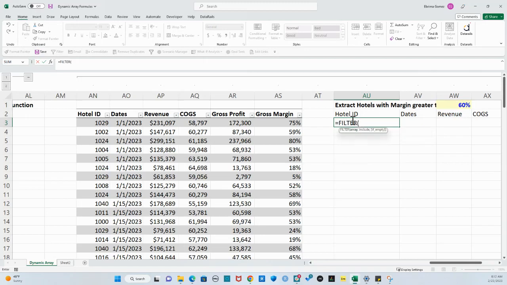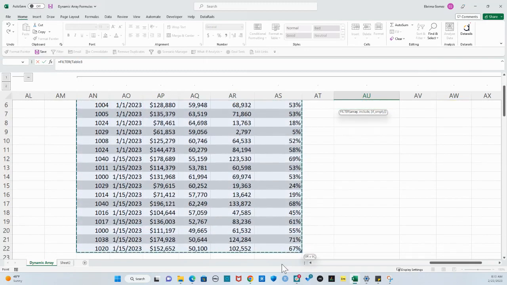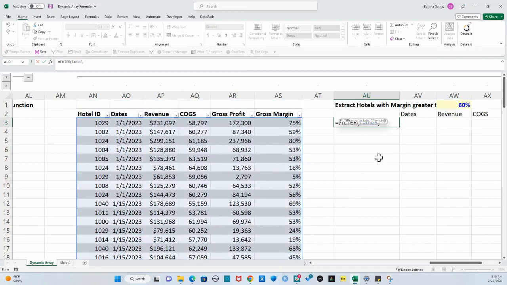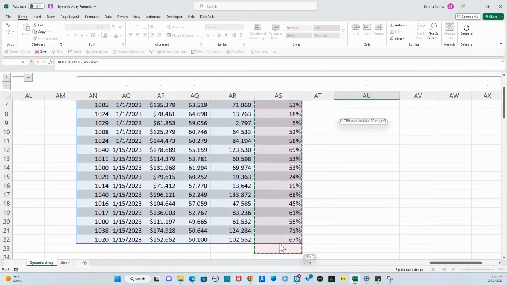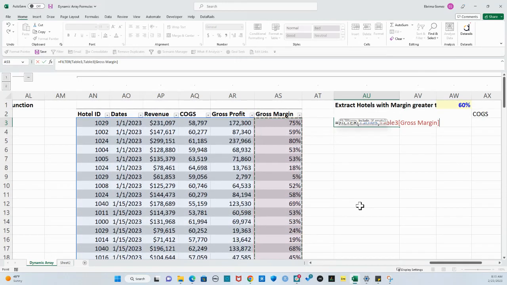filter. What do we want to filter? We want to filter all of this area here. And then how do we want to filter this? We want to filter it by the gross profit margin here. Select that whole array. And what's the condition? Greater than or equal to 60%. So basically we just selected the whole area, which is the array, the whole table. And then we said, hey, we want the gross profit margin greater than or equal to 60% to show up. So all the other properties wouldn't really show up if we press enter.